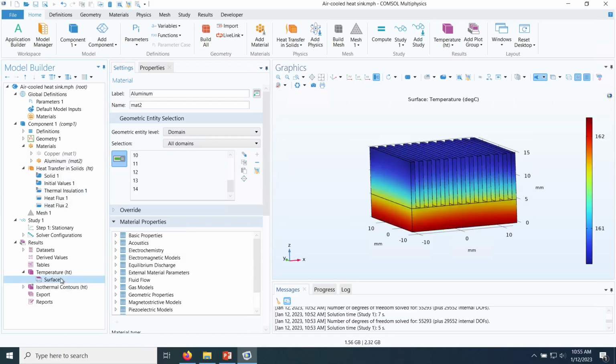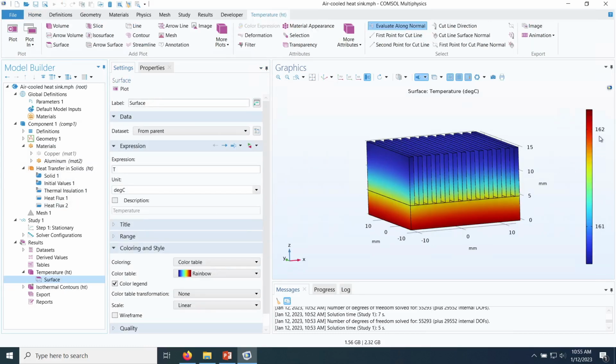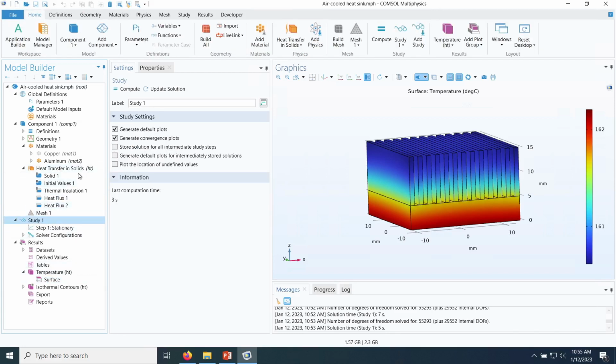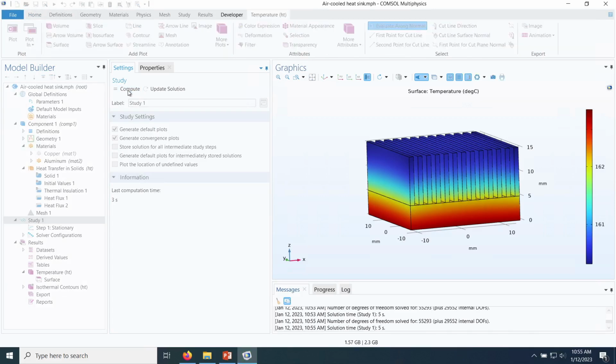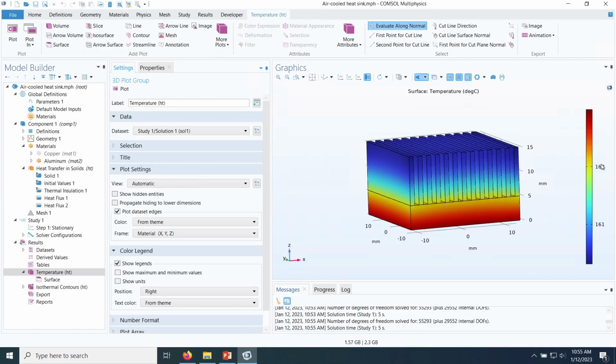And remember, the temperatures were about 161 to 162. Now I can rerun this without needing to mesh anything or change anything else. Just recompute and then wait for a few seconds. And I see that the temperatures are, well, still about the same values, but a little bit higher over here, right?